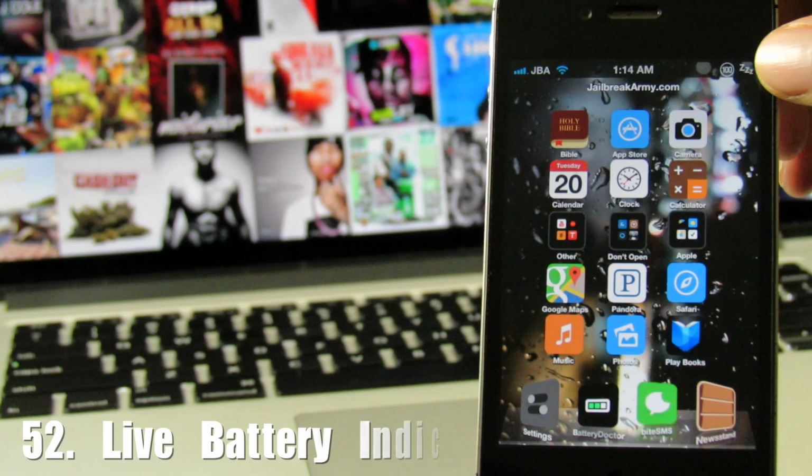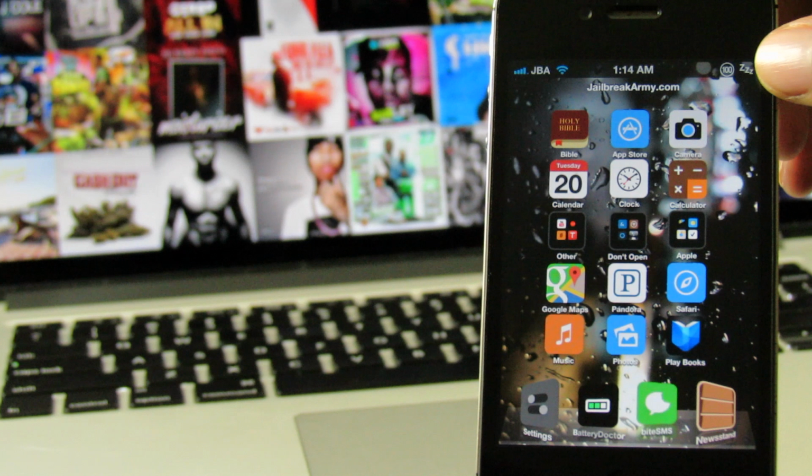And last but certainly not least, we have Live Battery Indicator. It allows you to have a circular kind of battery indicator, and it's very useful because it shows you the amount of battery that you have in a circular pattern, and it's definitely a step up from the regular indicator.